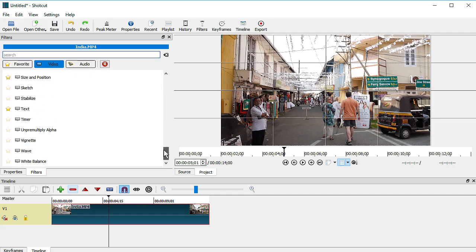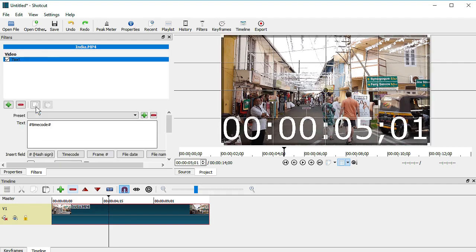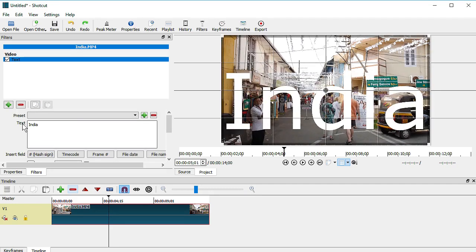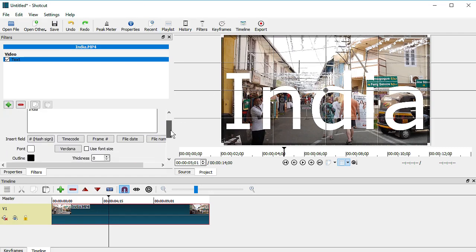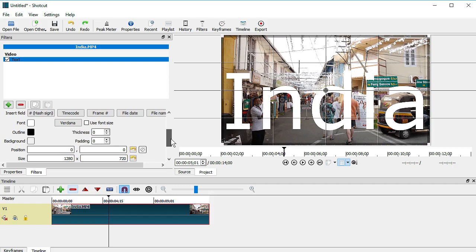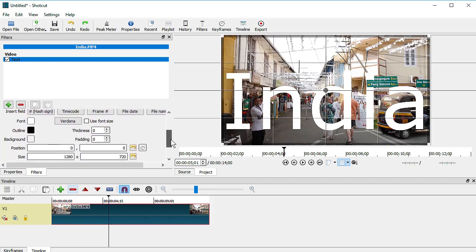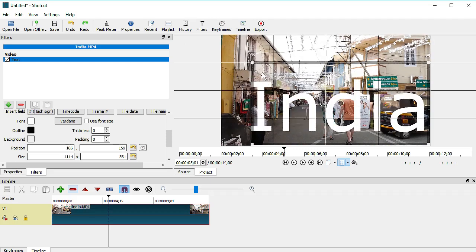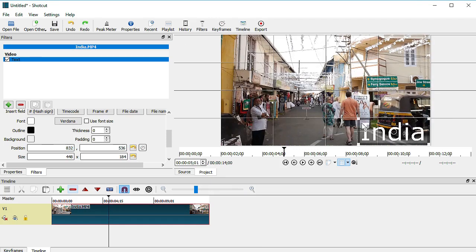Let me just quickly put a text there. I'm just going to do this India to show this. The same things apply when it comes to setting the fonts, and the colors is still the same. But I wanted to let you know how this applies to the grid and the snapping feature. Right now my snapping is off, so you can actually just arrange this wherever you want.